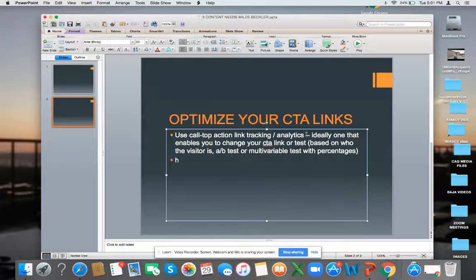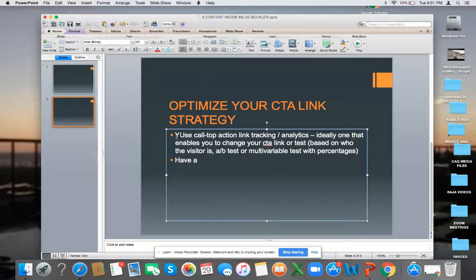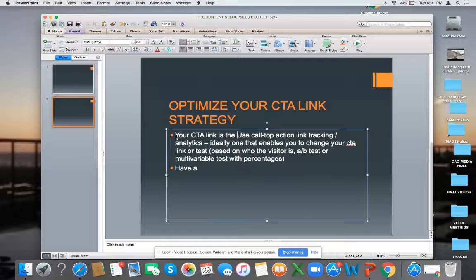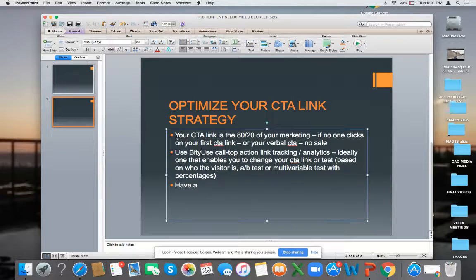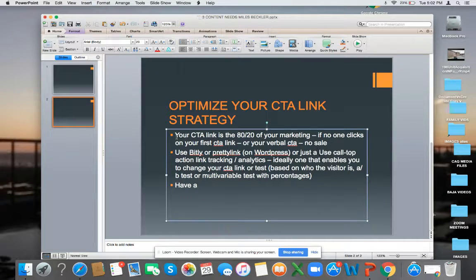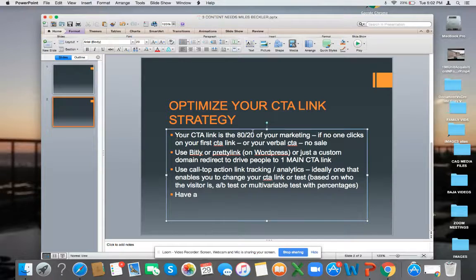B, have a CTA link strategy. Your CTA link is the 80/20 of your marketing. If no one clicks on your first CTA link or your verbal CTA, no sale. Use Bitly or Pretty Link on WordPress or just a custom domain redirect to drive people to one main destination CTA link.